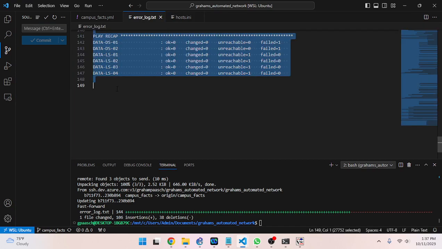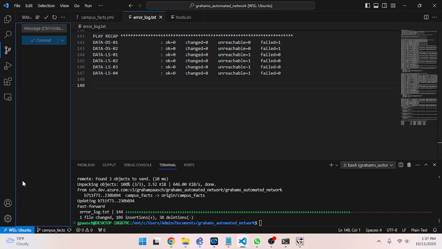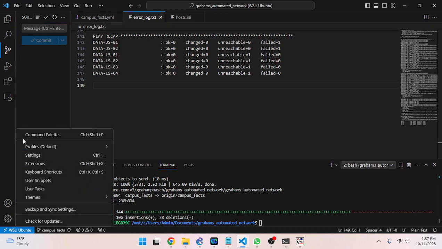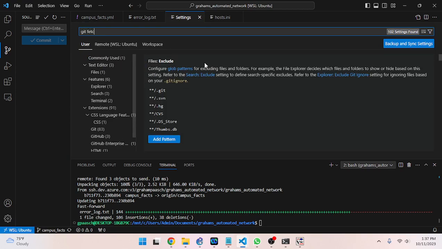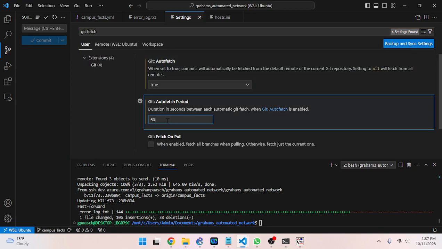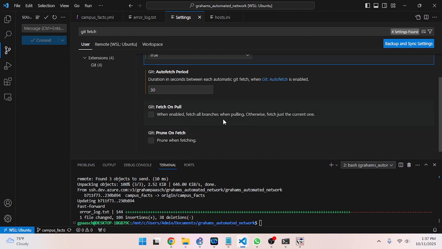Okay, so I think I got that set up correctly now. So it should automatically do it. I could set it to every 30 seconds. So let's go to settings and let's do git fetch. And let's do it every 30 seconds. Okay, and then I don't think I need to save it or anything.